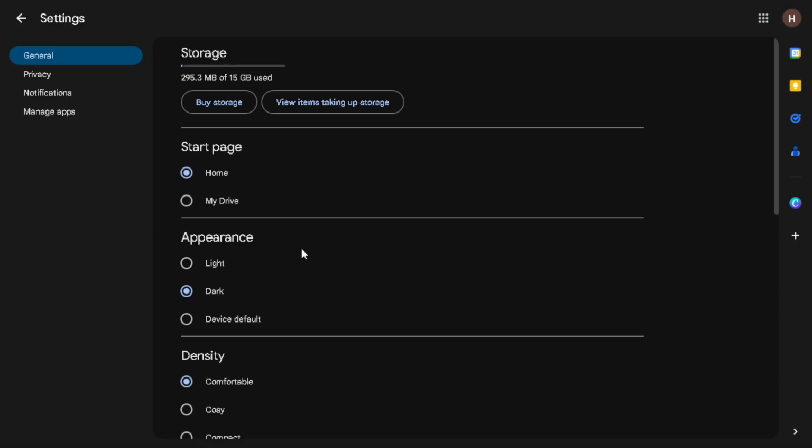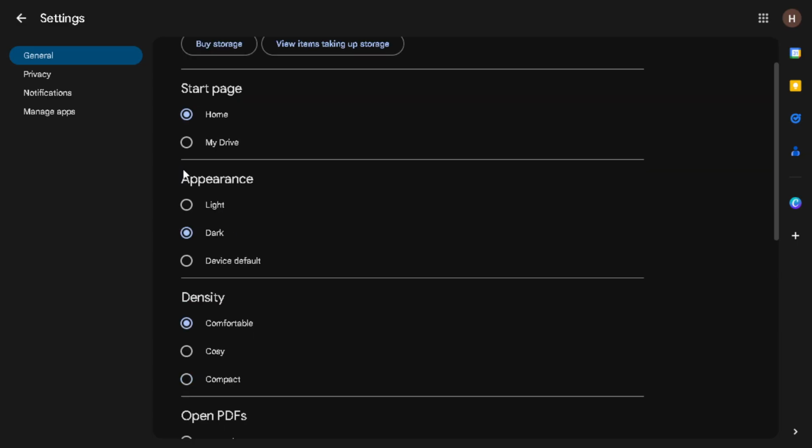Once you're in the Settings window, you'll see a variety of options, but let's focus on the Appearance first. Look for the section titled Appearance. This is where you'll be able to adjust how Google Drive looks to you.